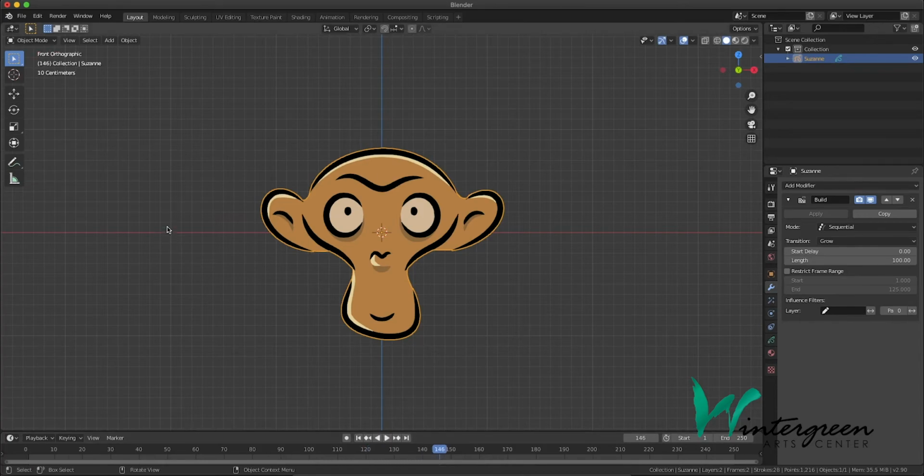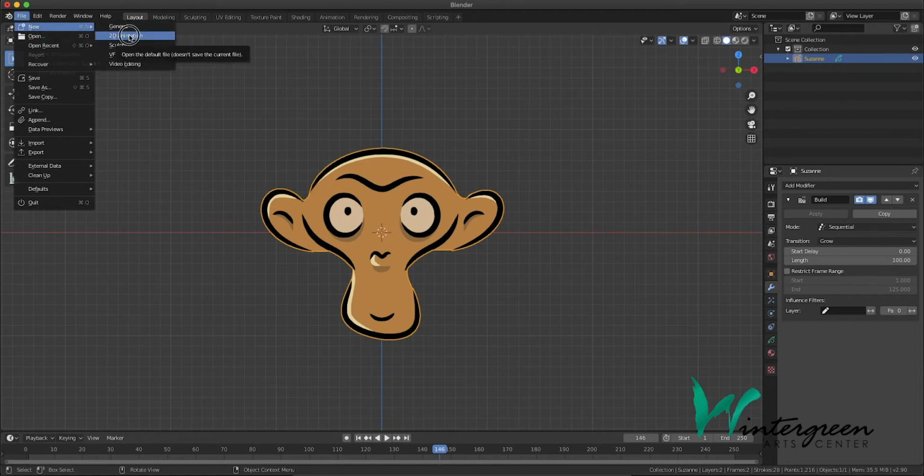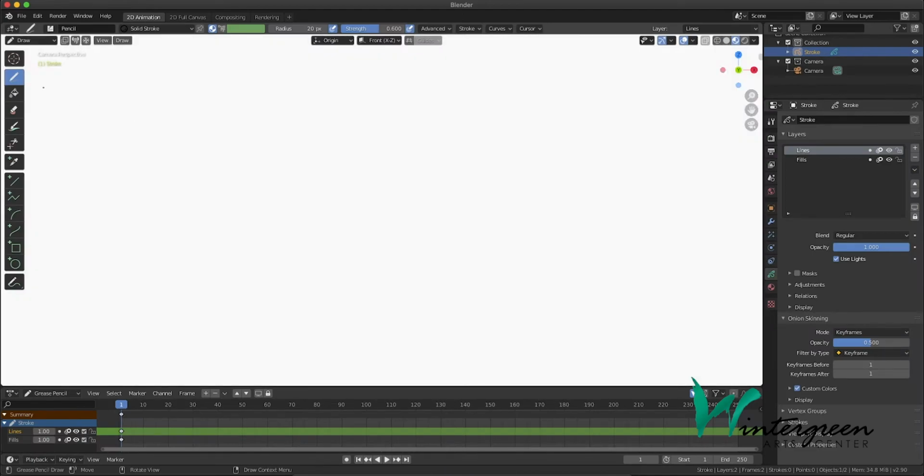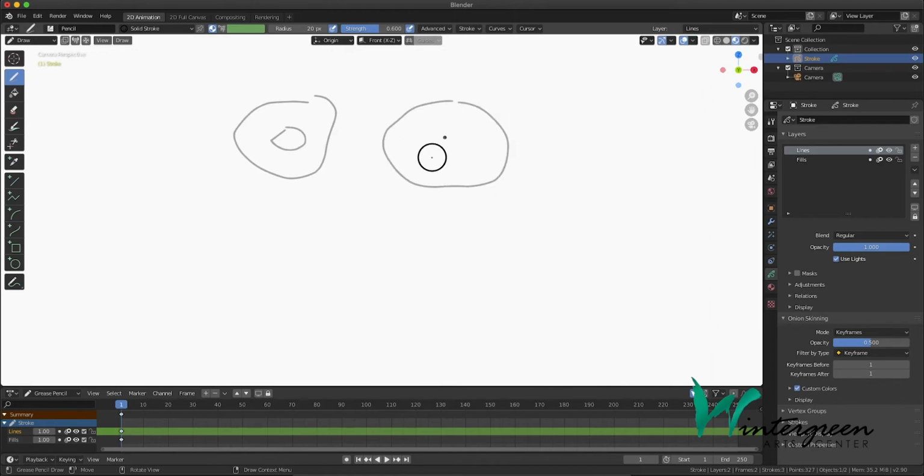Now, if we go to File, up in the upper left, New, 2D Animation, let's not save this. We're in draw mode with our canvas. We have pencil selected, and I'll draw a face, just using my mouse, my left mouse button. Another eye. We'll do a nose, do a mouth, and a tongue.